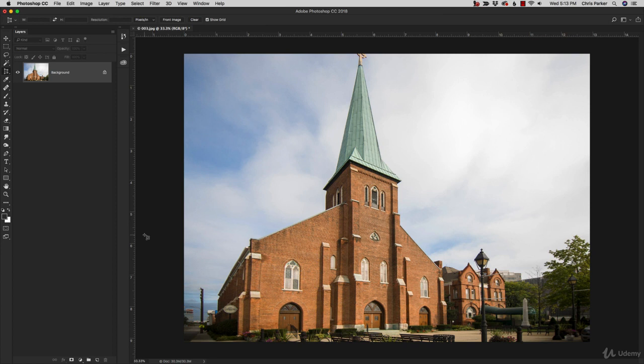All right, so in the next lesson, we're going to work on a new perspective tool, and this is going to allow you to work on other types of perspective issues, and we're going to end up using the perspective warp tool for that lesson.